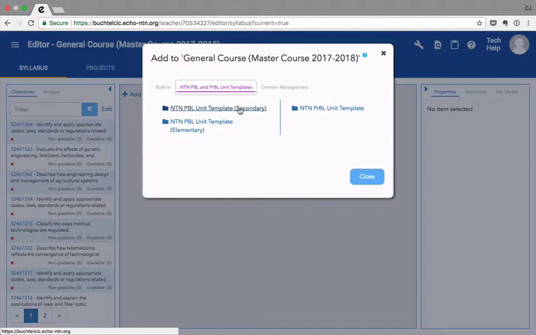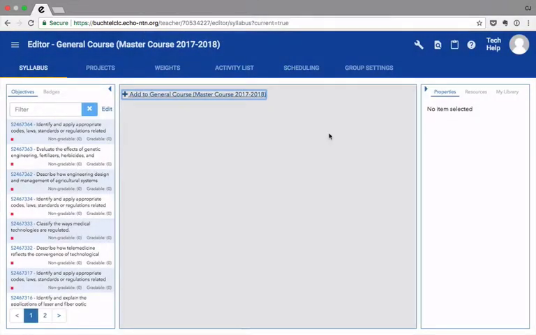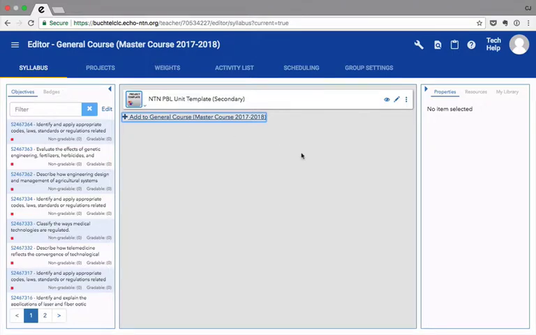So a lot of teachers, especially at Bookdull CLC, you're going to be using this secondary unit template. So we're going to click on that. You're going to give it a name. I'm going to leave it as it is right now. And then when you're ready, go ahead and click Add, or if you want to just jump right in and start editing, you can click Add and Edit. I'm just going to keep it as Add for now. And it's going to take a moment to update because it's kind of filling in the background. So there it is.